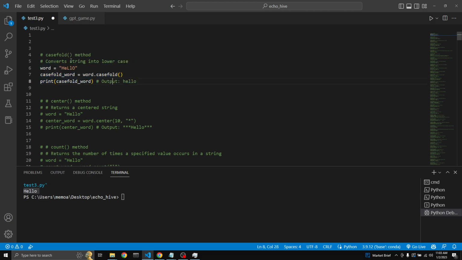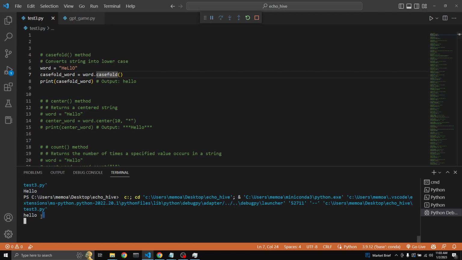This one is casefold, convert string into lowercase. As we can see, this H and L and O are uppercase. If we run it, it converts all the letters to lowercase.